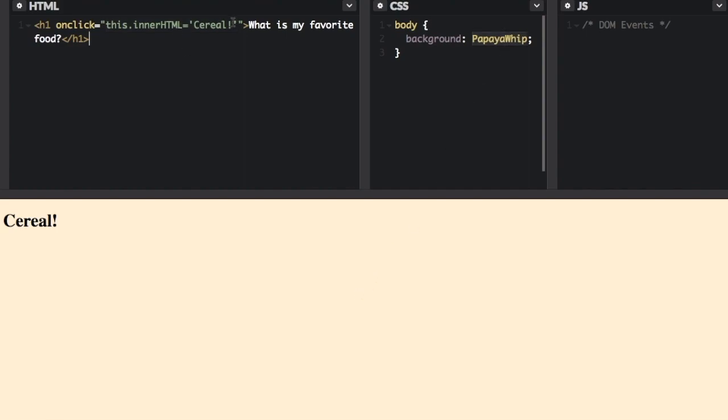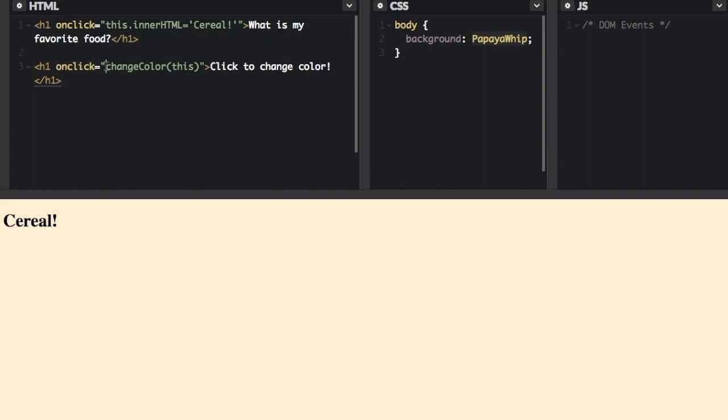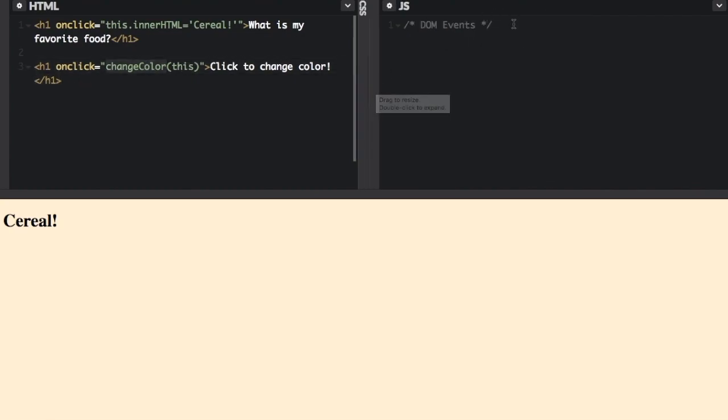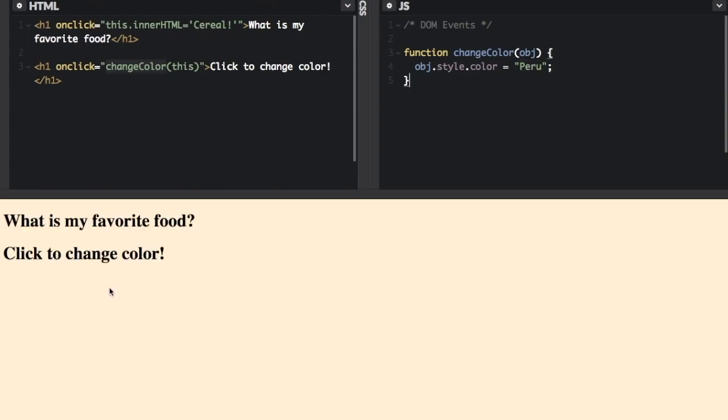Now, besides running a command right here, we can also call a function from our other JavaScript code. So if we have the onClick event, we can call change color and then pass in this. That means we're passing in this h1 tag. We're passing in this whole thing here to the change color function. So over in the JavaScript section, we're going to put this change color function. It's going to take an object, and then we're going to do object.style.color equals Peru. Because Peru is not just a country, it's a color also. At least according to your browser. So I've reset this. If I click here, it's now changed to the color Peru.